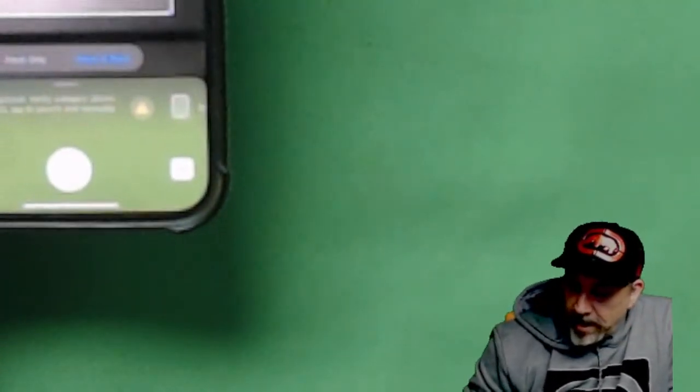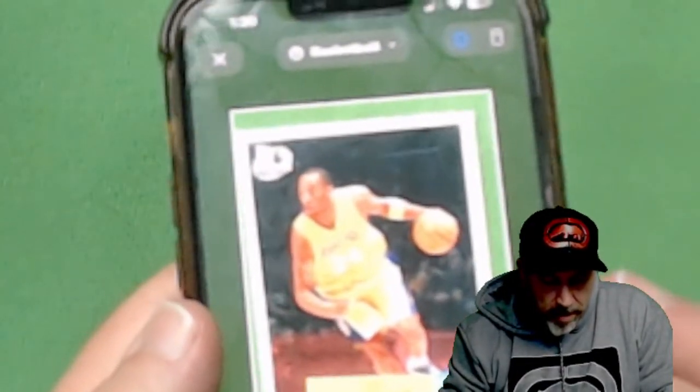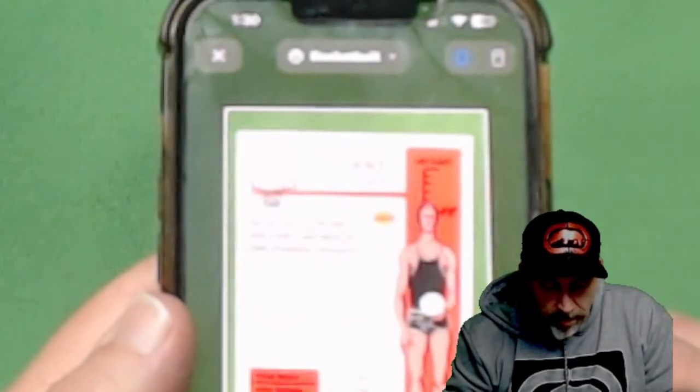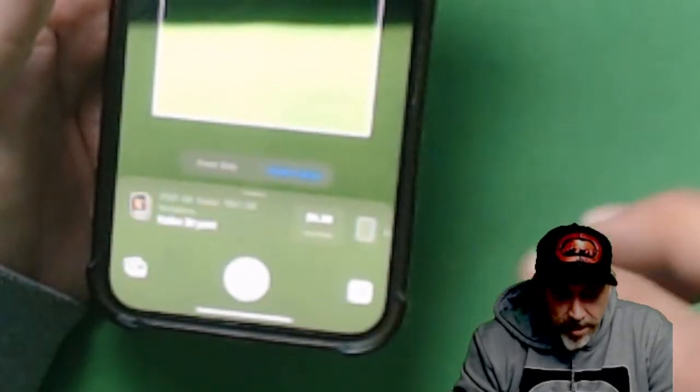See, it doesn't recognize that one. I don't know why. We have a Kobe Bryant. Let's take a picture of this one and see what happens here. I got some really nice Kobe Bryant cards in the other room, and I'll be doing a live from the other room just to show you what's going on in my studio.